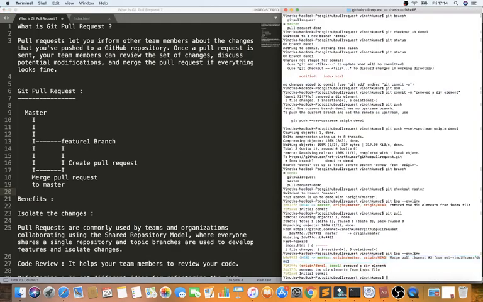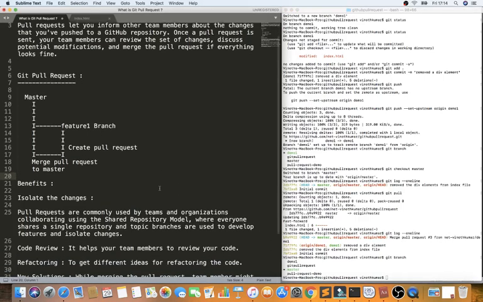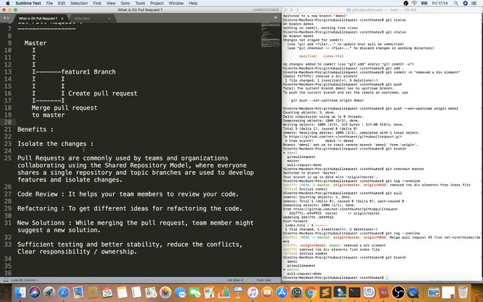So now you can see I'm in the master, and you can see merge pull request from demo 1 branch. Okay, let's see the benefits now. The main benefit is that it isolates the changes. I created a branch and worked on the feature alone, so it helped me isolate the change, and I'm not conflicting with anyone.